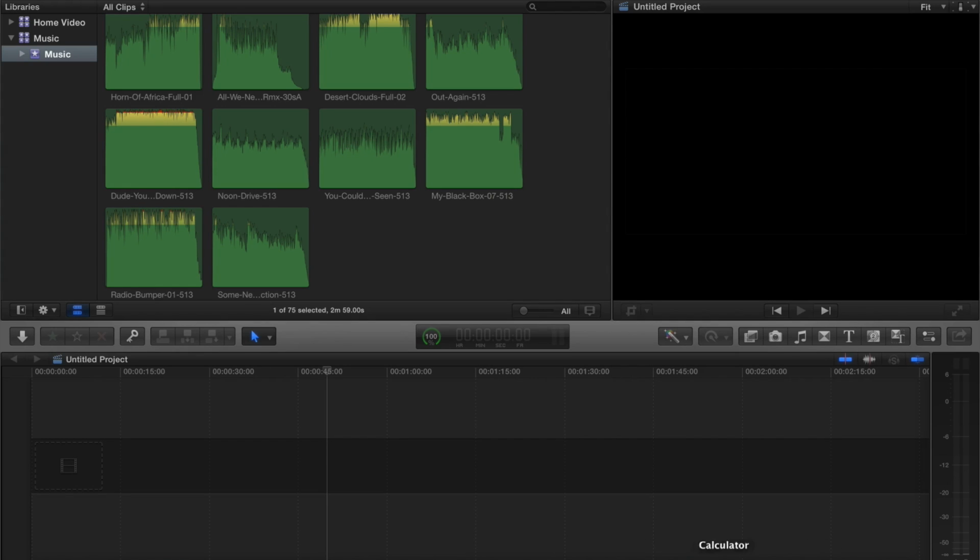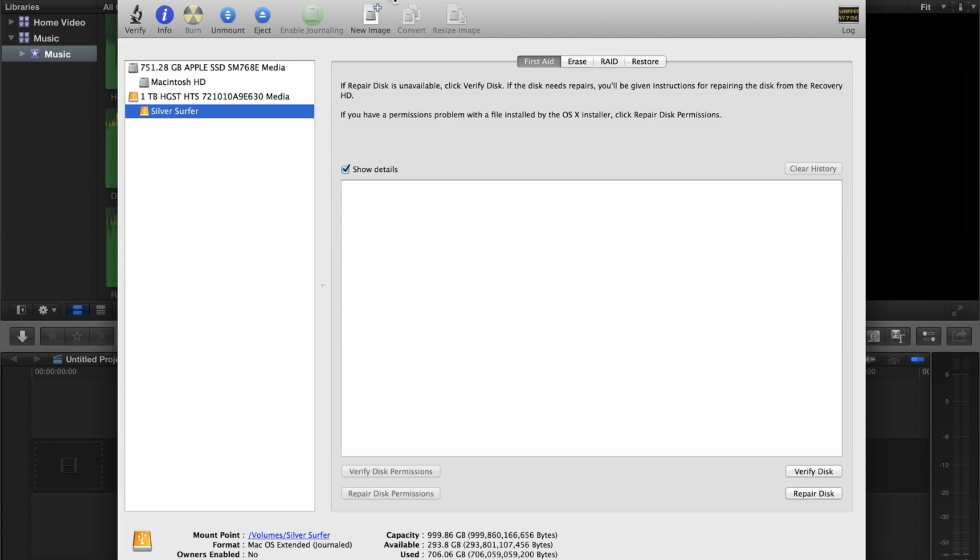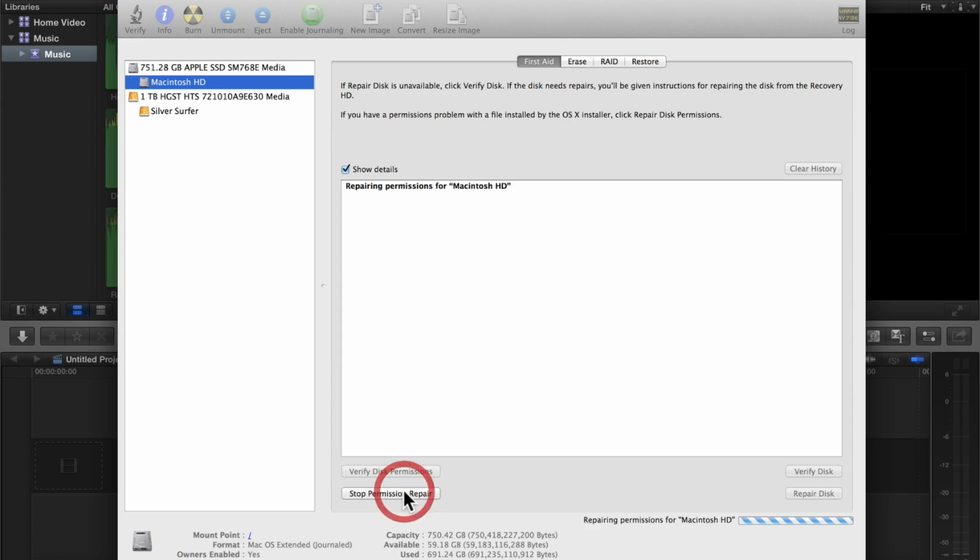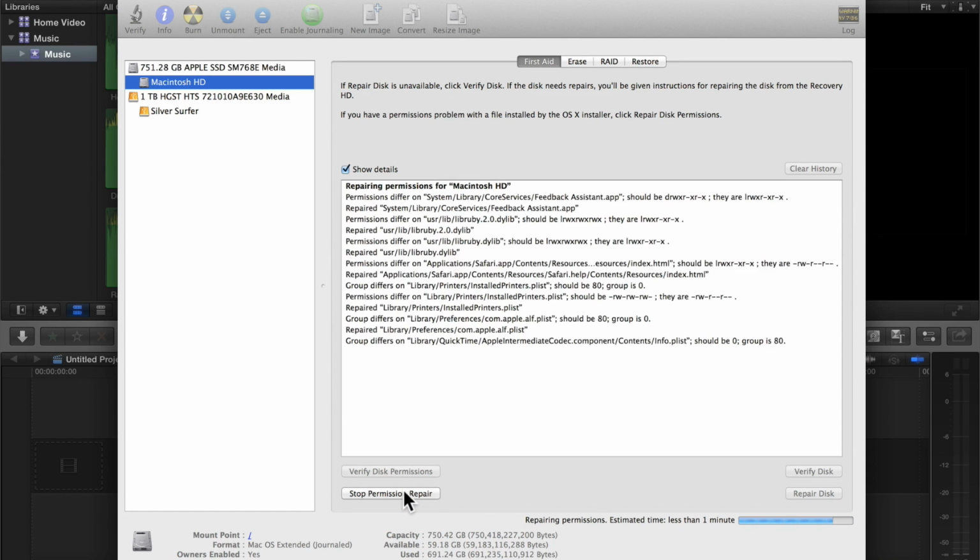Back in the disk utility, it's in your Applications folder, I'm going to go to the Macintosh HD and under First Aid, Repair Disk Permissions. And this will go through and repair the disk permissions. This usually takes about a minute, and when it's done, all you have to do is quit the application. I usually like to restart the machine anyway, just in case.